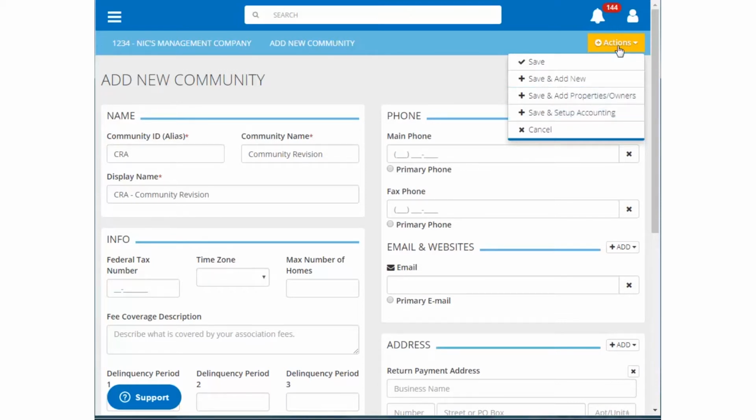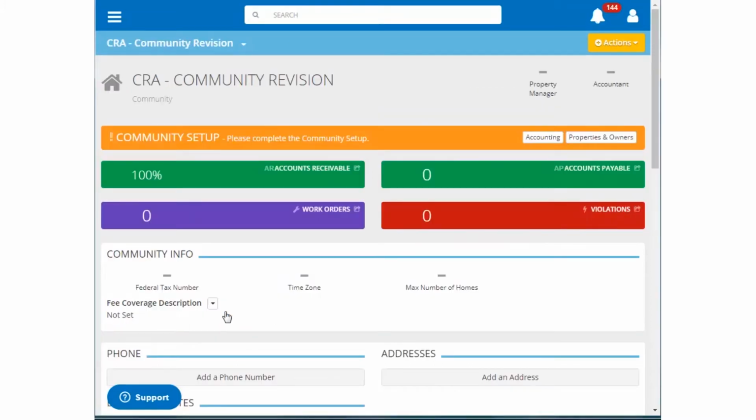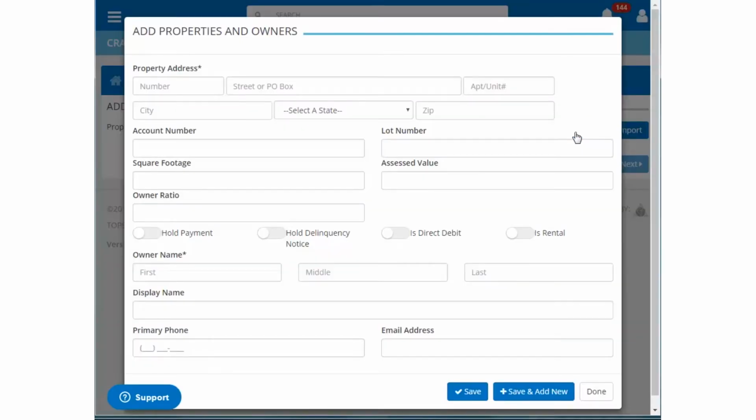If you choose to just save the community without starting one of the wizards, there will be a notification at the top of the community page, which will allow you to start either wizard at any time. That notification will persist until the setup has been completed. If you start with the property setup, you'll still have the option of importing your properties. We've updated the property setup, so if you wish to manually add the properties and owners, you can do so all from the one setup screen.